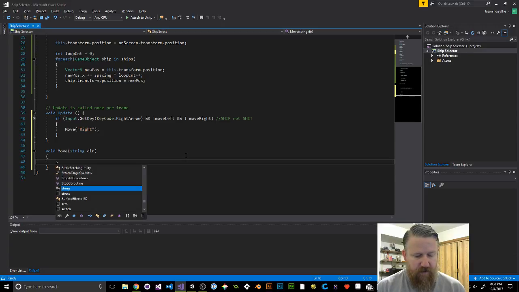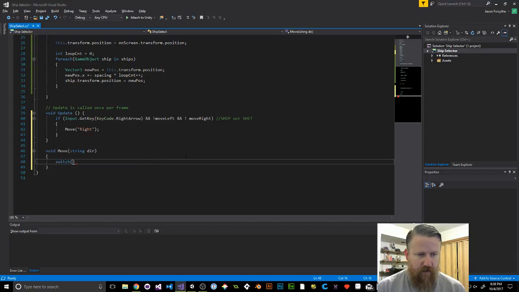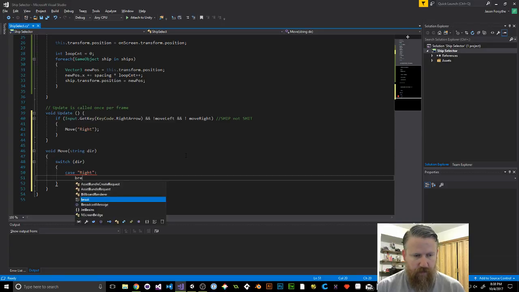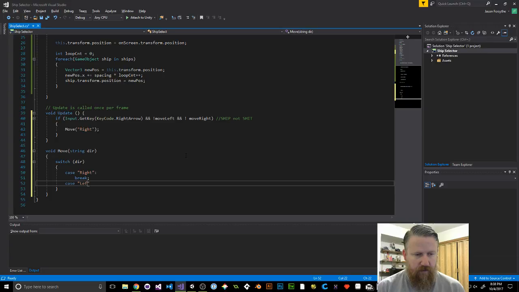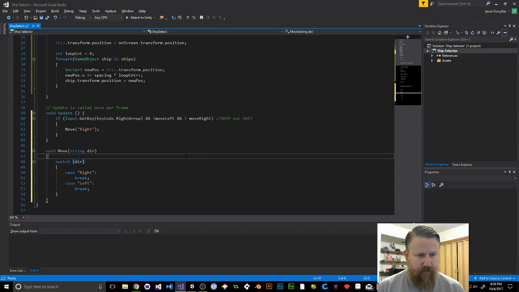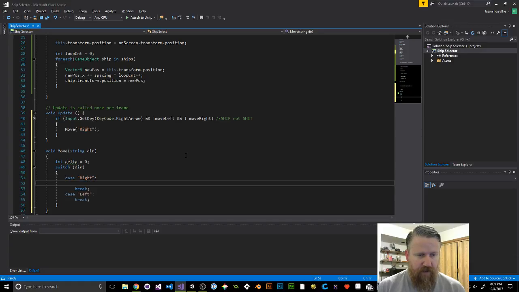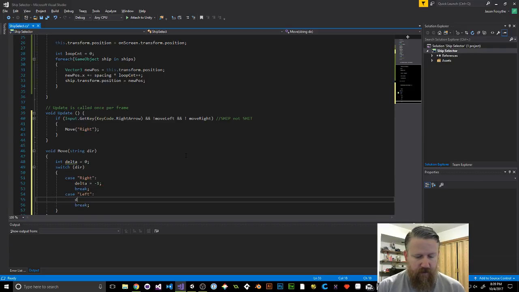So we're going to say switch. We're going to switch on the direction. Case right, break. Case left, break. And we're going to say integer delta equals 0. Then if we're going right, delta will be -1. If we're going left, delta equals 1.